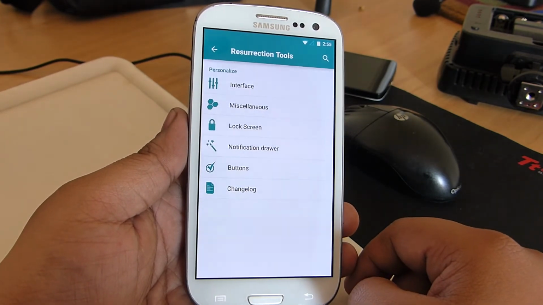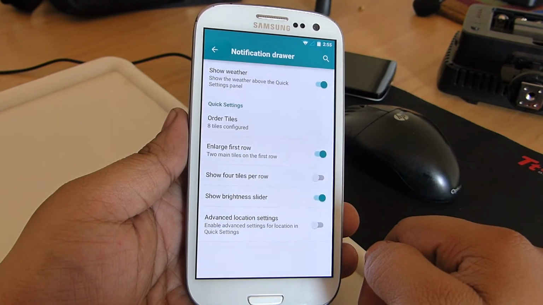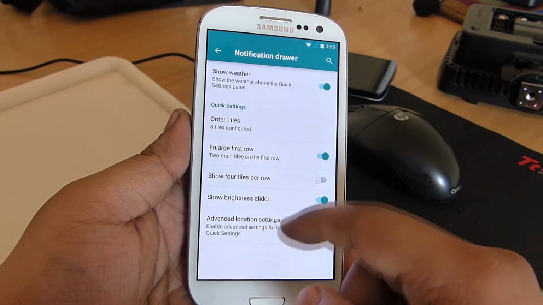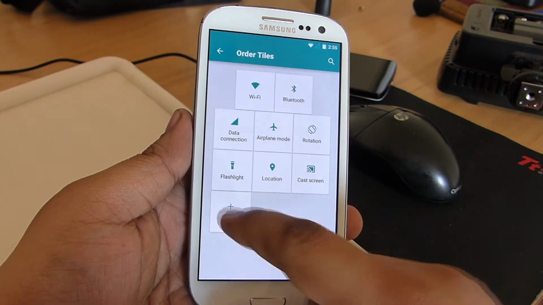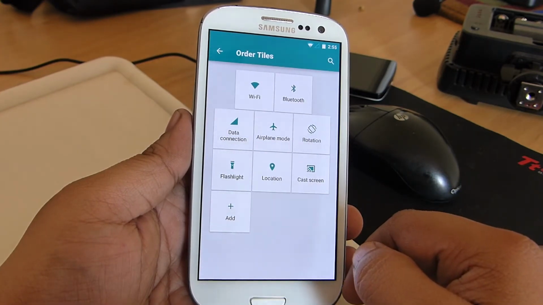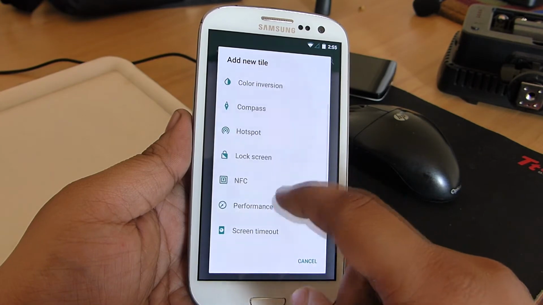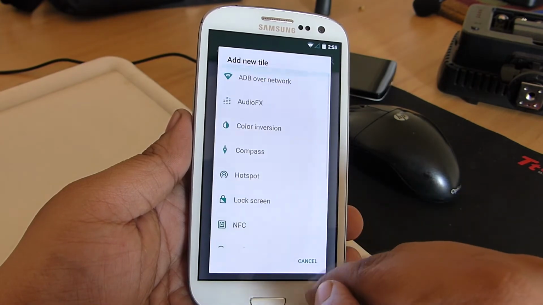Notification drawer allows us to customize the notification panel, such as showing weather towards the right side of the notification panel, rearranging and adding toggles to your notification drawer, and enabling or disabling the brightness control on your notification panel.